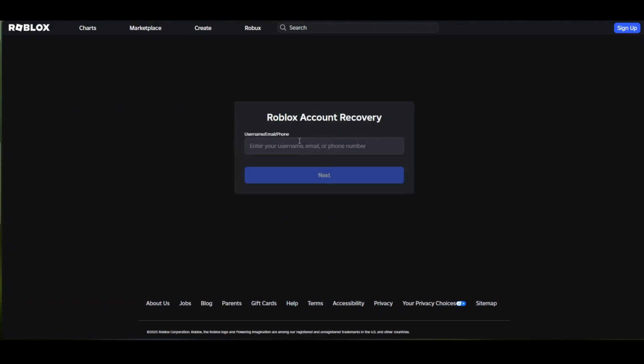Now here you will need to insert your username, email or phone number. But after inserting username, you will need to insert your email or phone number. So this option will not be very helpful. So what we're going to do is click on help on the bottom side.